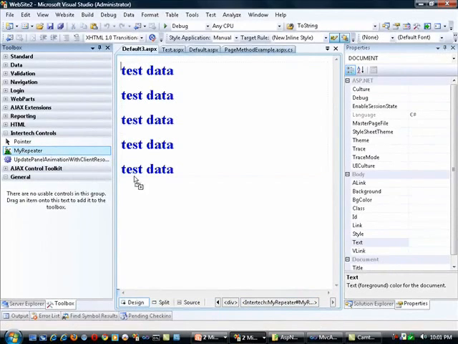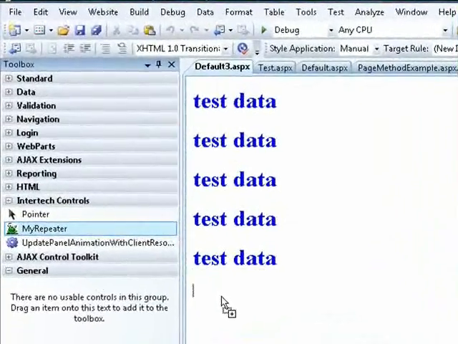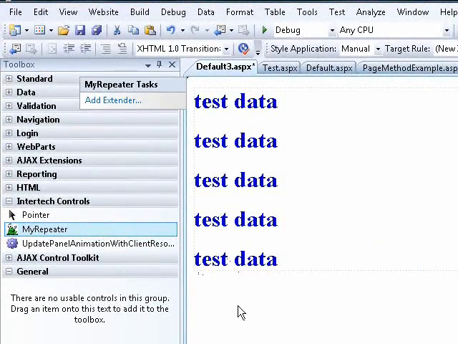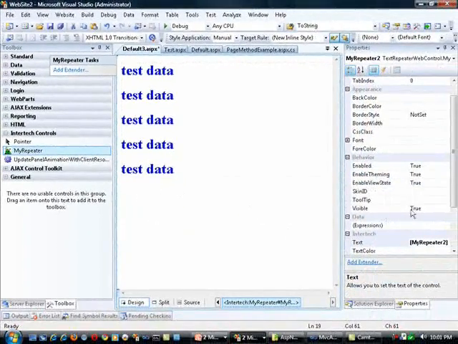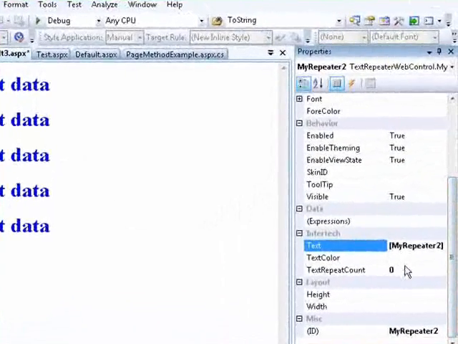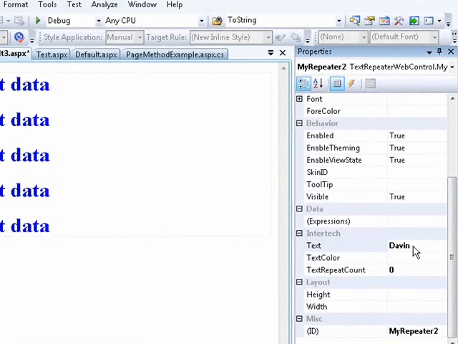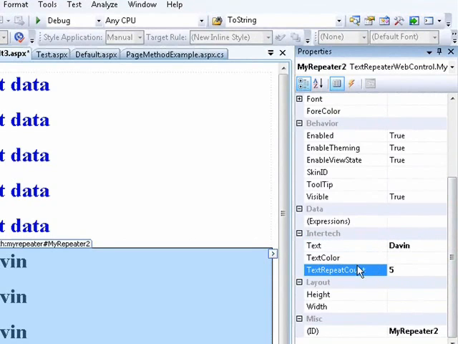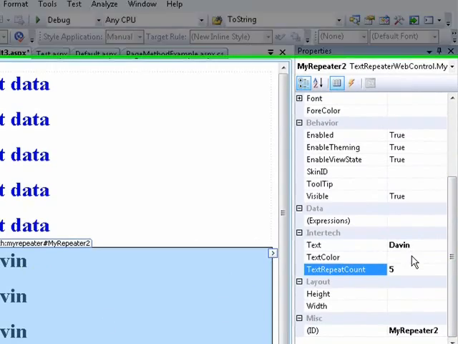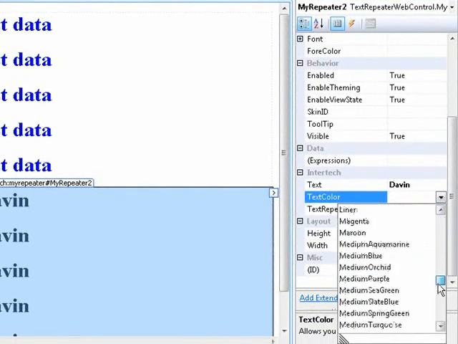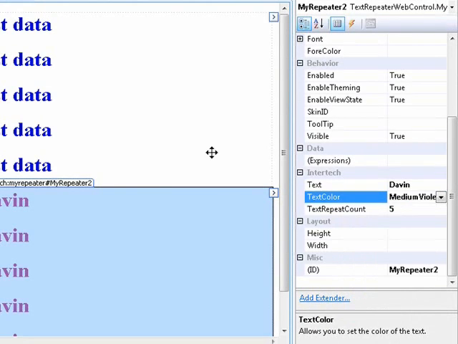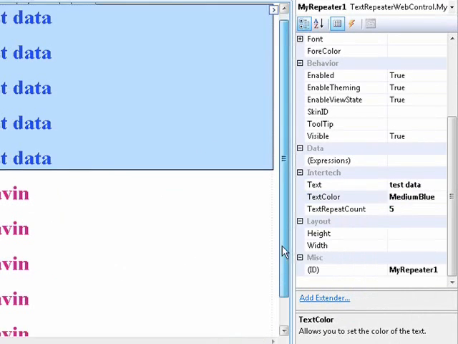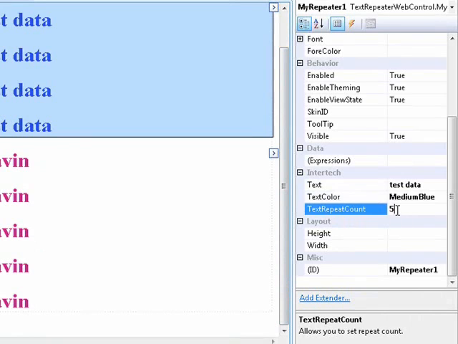Now if I wanted to throw another one on the form, just drag and drop it right onto the form from the toolbox. And initially you're not going to see anything. That's because you don't have any text set up for that control. So I'll put some data here, like I'll just put my first name in here. And then I'll set text repeat count to 5. There we go. See how 5 of them are showing up? And maybe I want to choose a cool color here, like medium slate blue. How about medium violet red? There we go. And you can see how they're actually showing up on that particular page then.